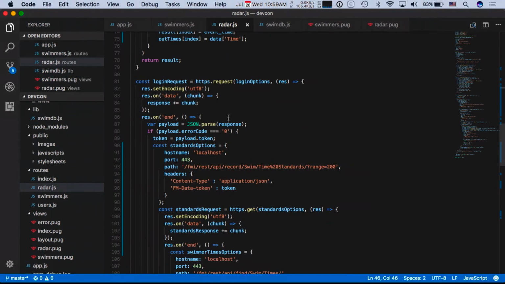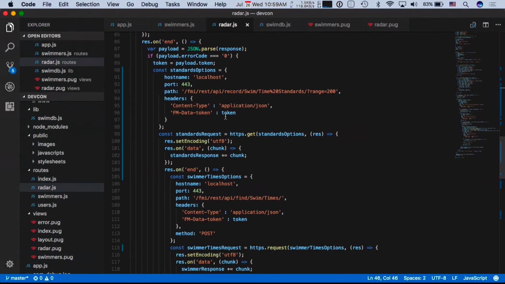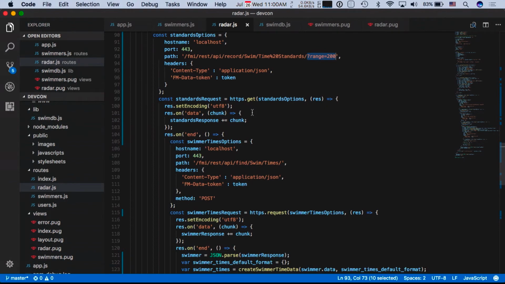All right, so again, we do a login request. Now, this time around, after we get the token, first we grab the time standards, all the time standards. An interesting wrinkle here, I specify a range of 200. By default, if you don't specify, we limit the range to 100, to prevent load on the server. But you can specify whatever range you want. And so that's the request. It's a get. So we get the time standards, and now we're going to get the swimmer time.